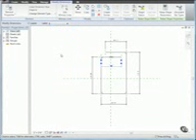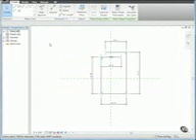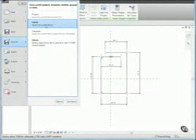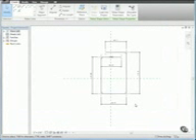Now, let's save the new profile. Click the menu browser and move to Save As, and then select Family. In the Save As dialog, navigate to a folder of your choice and name the file Square and click Save. Now let's load the overlapping rebar into the open project.